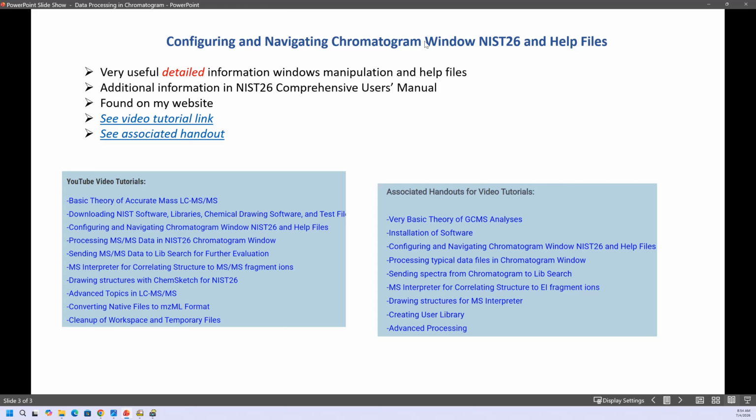Configuring and navigating the chromatogram window in NIST26 and the associated help files. This is very useful, detailed information on window manipulation and help files. It has additional information in the NIST26 Comprehensive Users Manual, but this built-in help file is very useful for manipulating the windows. So you might want to watch this before you take the class on the chromatogram window or after, just to take advantage of some of the other attributes.